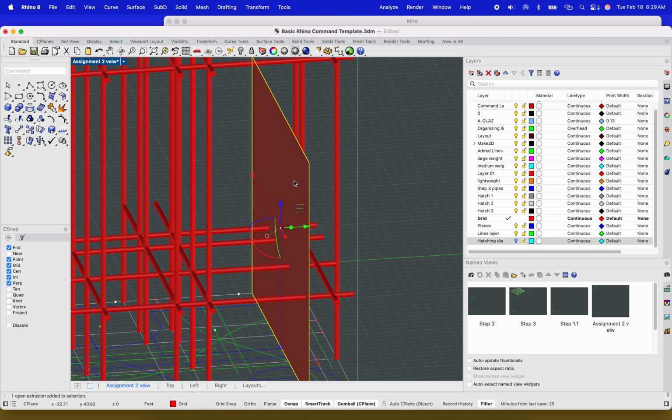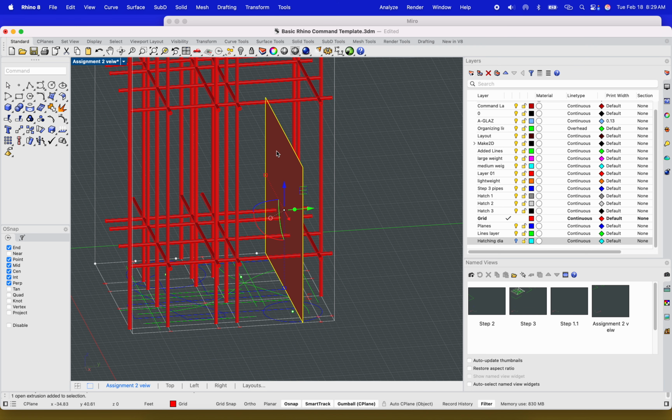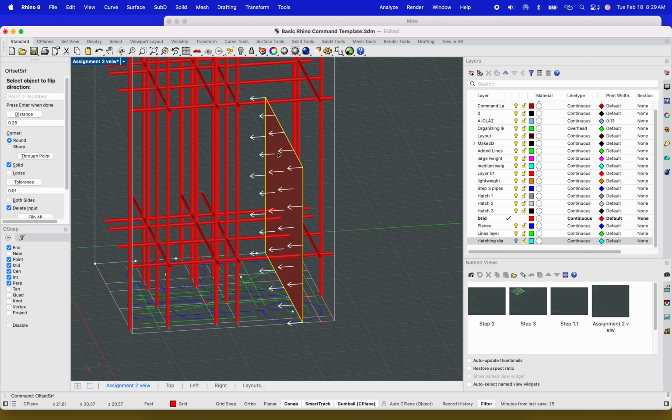However, one of the best ways, and you guys may have learned this in the last step of assignment 2, is that we can offset surfaces, right? So if you go to offset surf, you can actually choose the direction. So if you click on the object, we can offset it this way, we can offset it that way. Actually, you can offset it both ways if you want to. Like for instance, you can select both sides and it'll go both ways.